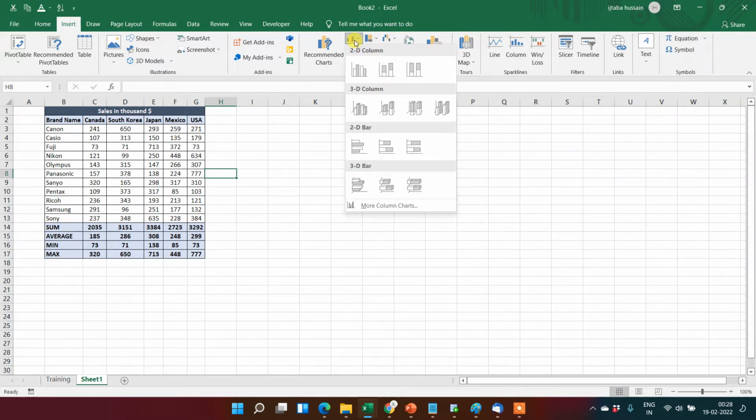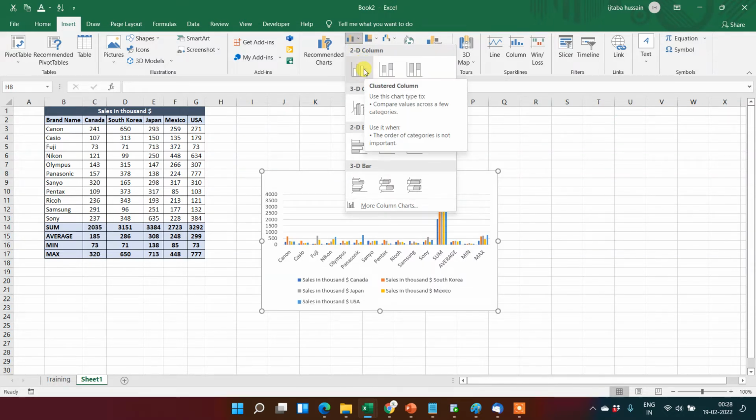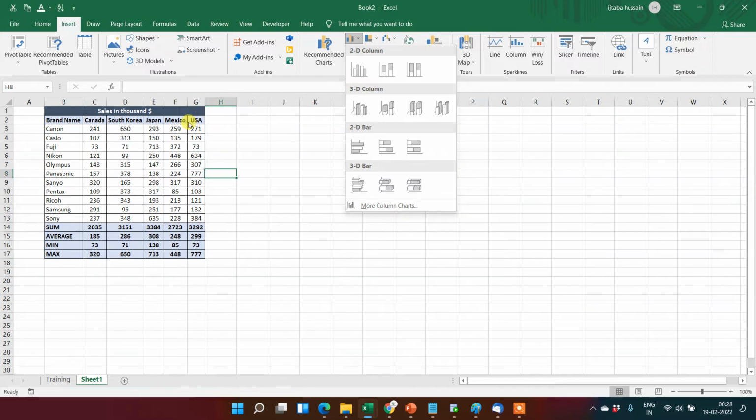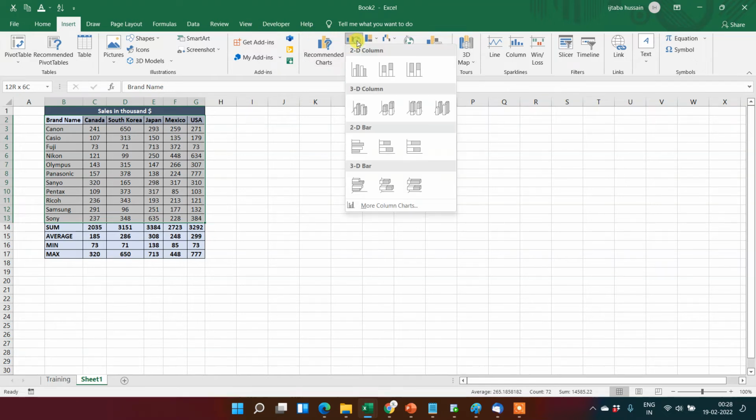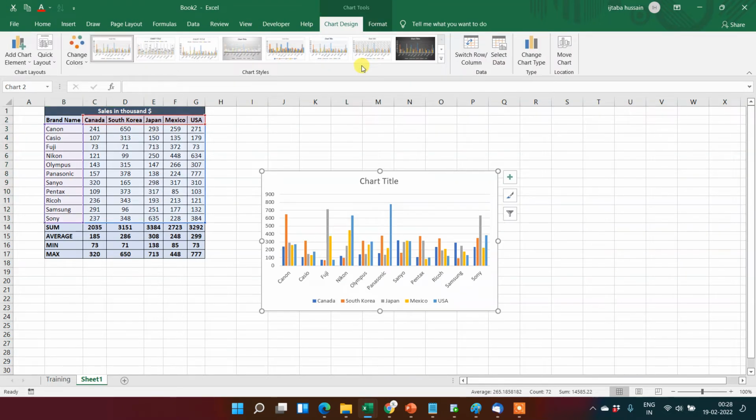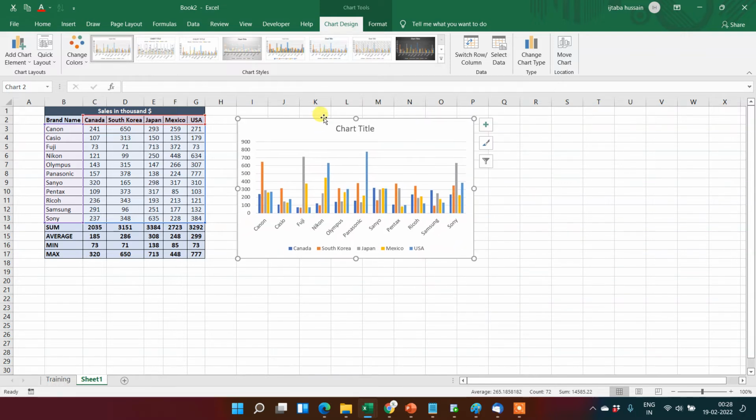So let's create a new chart by clicking on this column and bar chart, and we will select the first option, that is cluster column chart. But before that, we will select our data. After selecting this data, click here. Now you see we have a chart available.